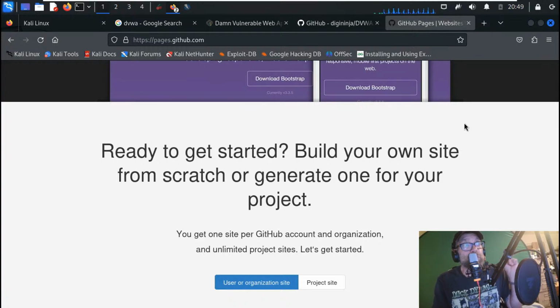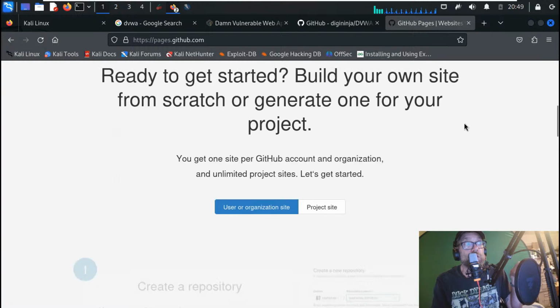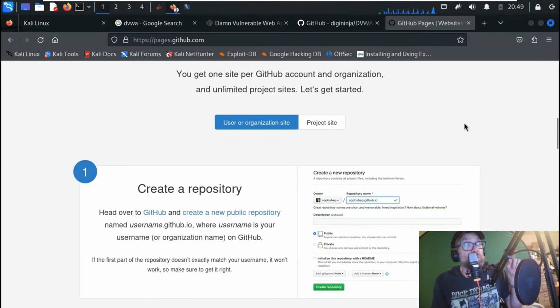But you get one site per GitHub account and organization, and unlimited project sites. So let's get started. So see, you can create a repository, and it's very easy. You're going to go over to GitHub, and you create a new public repository, and you're going to name it. Now, once you name it, you can't change it after that.